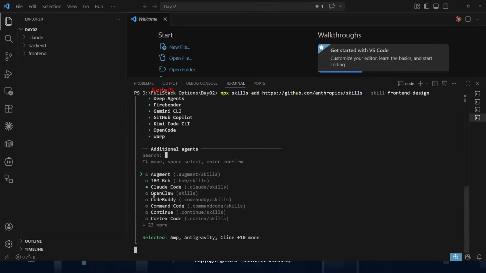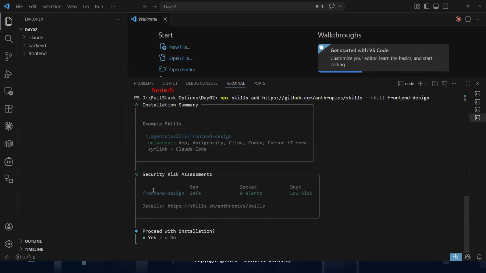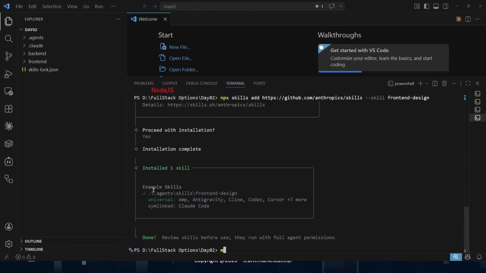It's probably asking me, are you going to install in Claude Code, right? And then I'm going to press enter. Do you want to install only in this particular project or globally? I'll say I want to install in this particular project. I want to create a symlink and then enter. So that will be installing the skill.